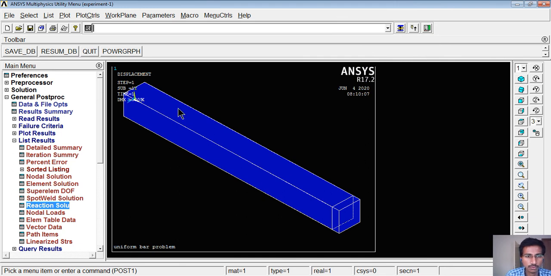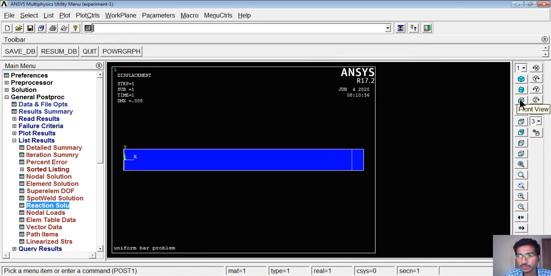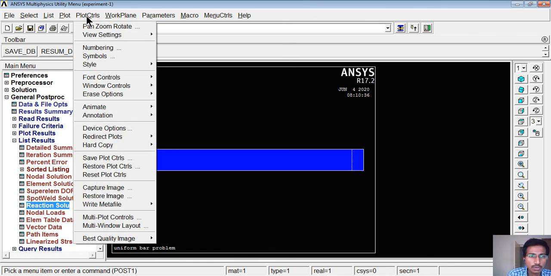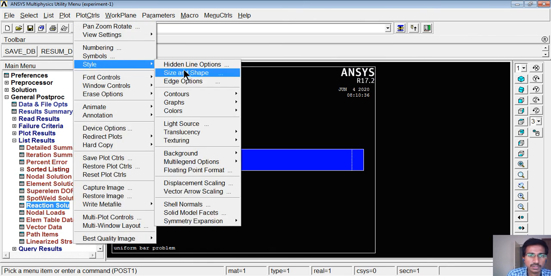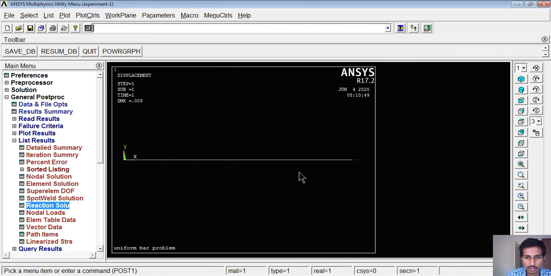Okay, then to go to your normal view, just click on the, yeah, so this is right view, left view. Okay, so just click on the front view, then once again you will need to remove this element, that is size and shape display element. Just click on the off, say okay. So like this you can solve all kinds of bar problems.